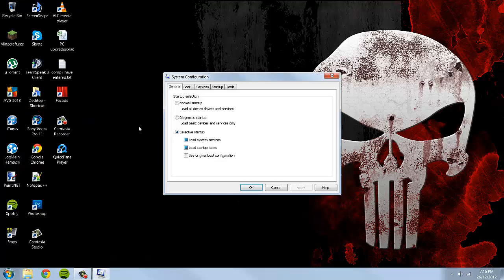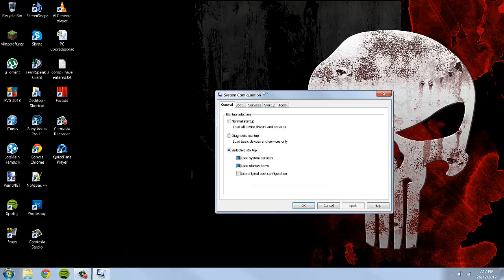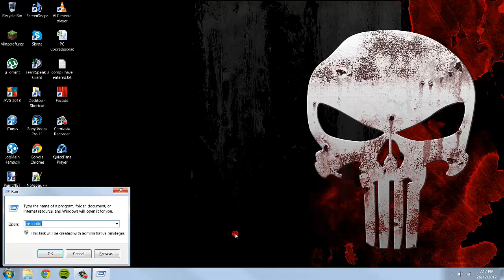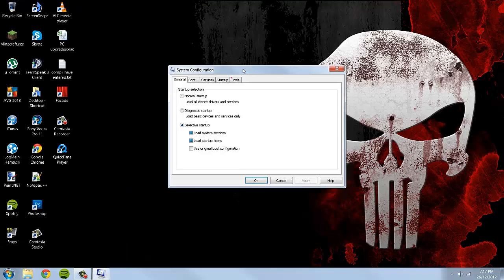Now I know that Windows XP doesn't have a search bar. So if you press Windows button R to bring up your run, and then type in msconfig and click enter, I don't know whether that worked or not. I'm just going to close that and bring up my run command again. So that's Windows button R, or you can look for the run command in your accessories area. If you type in msconfig, it'll pop up the system configuration. So that does work for Windows XP as well then.